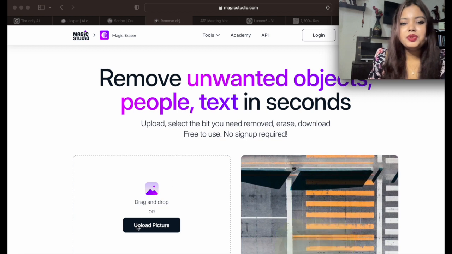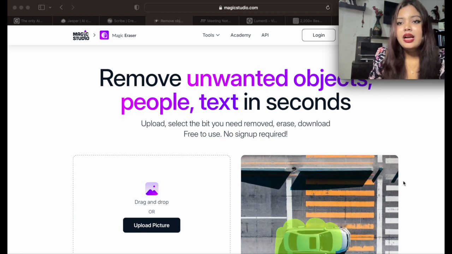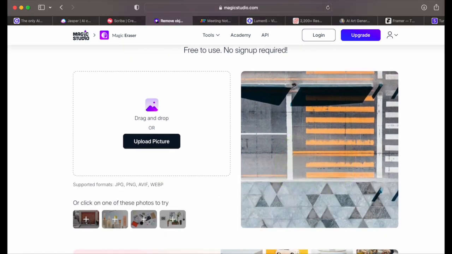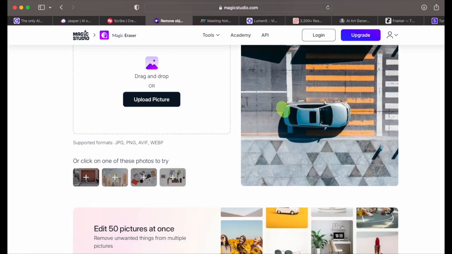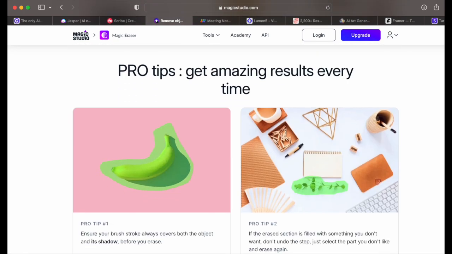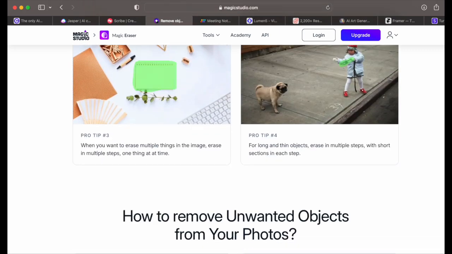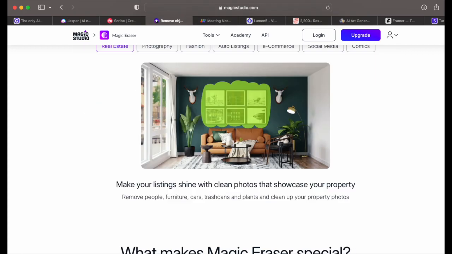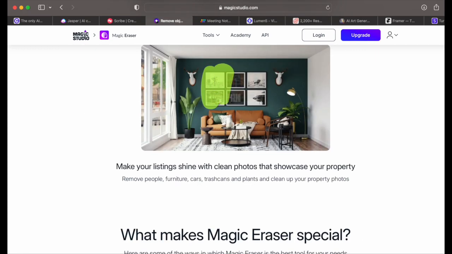So what you need to do, you simply need to upload the picture, and then I'll scroll a bit so that you can see how this is working. So now you can see how easily this car got removed from here. So that's how this background remover or picture remover is working. There are some amazing results. I have personally used this Magic Studio for my work, so yes, I will highly recommend you to use this one.